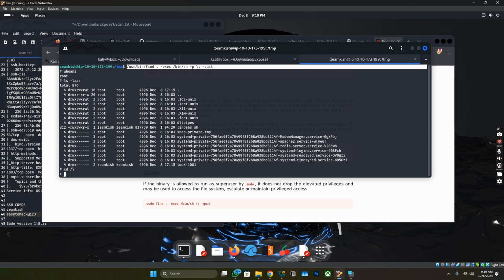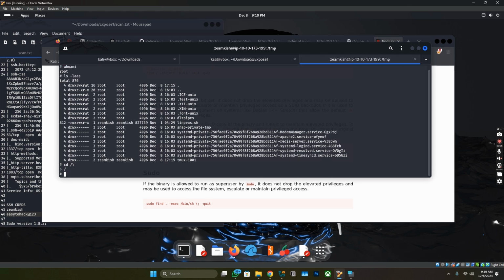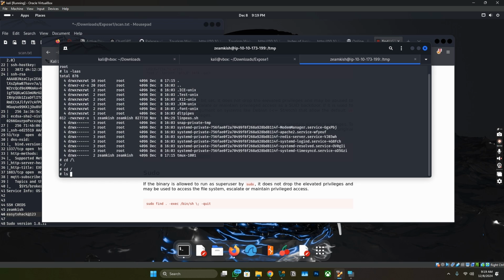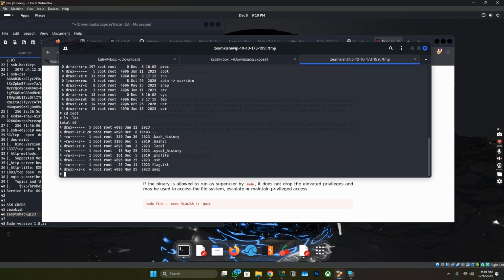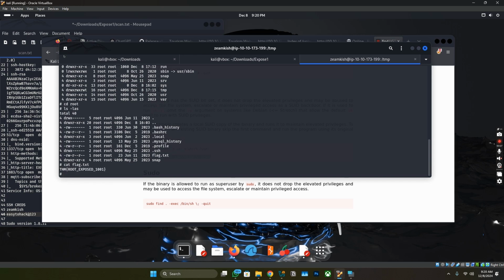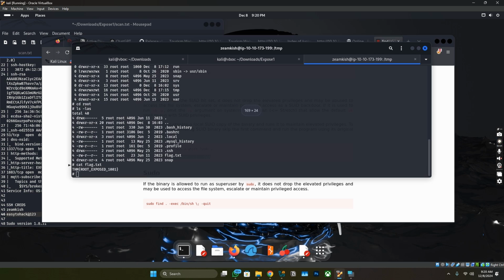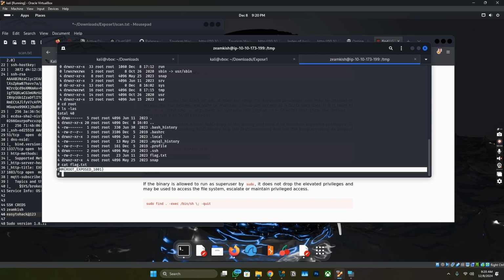So let's see what is there as root. Let's go to the home directory. So cd, ls, cd root. That's it, guys, we can do everything. Check the flags, you can see the flags. And this is the root flag. This is a TryHackMe machine called Exposed.